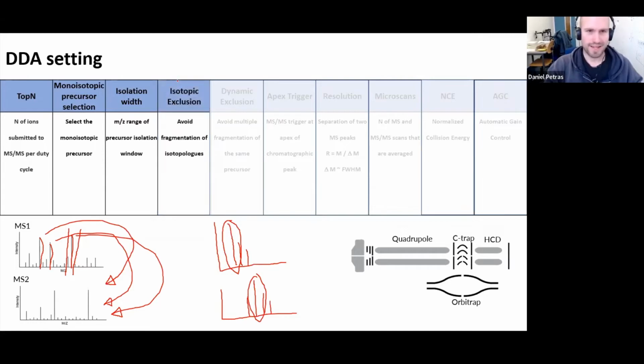All right. In the same realm, there is the isotopic exclusion, which simply tries to avoid picking isotopologues as DDA scans. Because if you already picked the most abundant one, the one with zero 13C, then you already have MS2 information from this particular ion species, and getting additional MS2 scans from the isotopologues is kind of a waste of scans. So you don't normally want that.